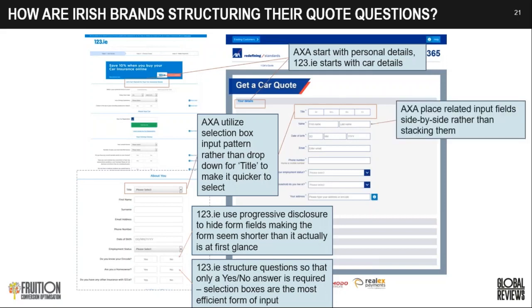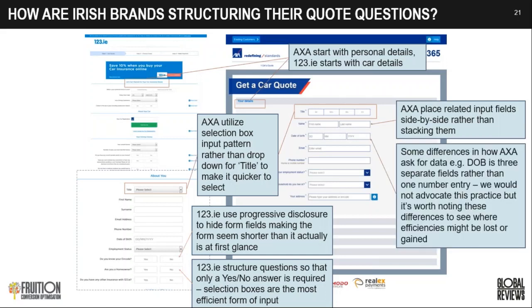Based on those binary questions, the next questions are posed based on your responses. Also, what AXA does really well is place the input fields side by side rather than stacking them vertically, thus ensuring that the form looks shorter. AXA is also doing something that we usually don't recommend, which is splitting the date of birth field. We wouldn't recommend any brand to do that. So I'm showing some examples of how some of the brands are presenting this date of birth field in their quote journey.